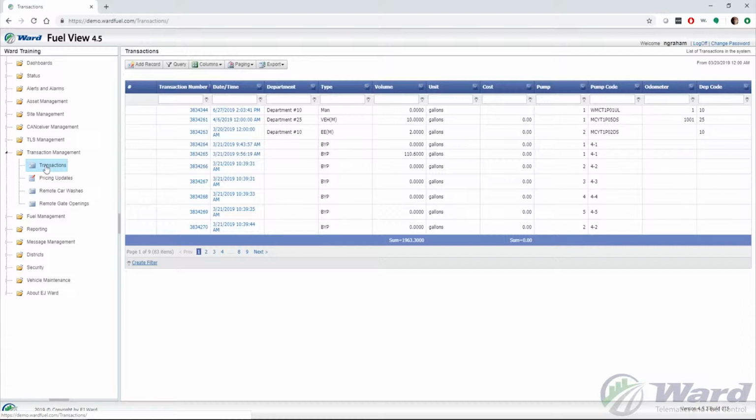There are times where you need to manually enter transactions. Let's say you want to keep track of all the transactions that are done outside of the Ward system. We can set up a dummy site, like let's say a dummy site named Shell Station, and then you give the address of that Shell Station that people typically fuel at. We can go ahead and add a record manually there. So the first thing that we need to do is click on Add Record.